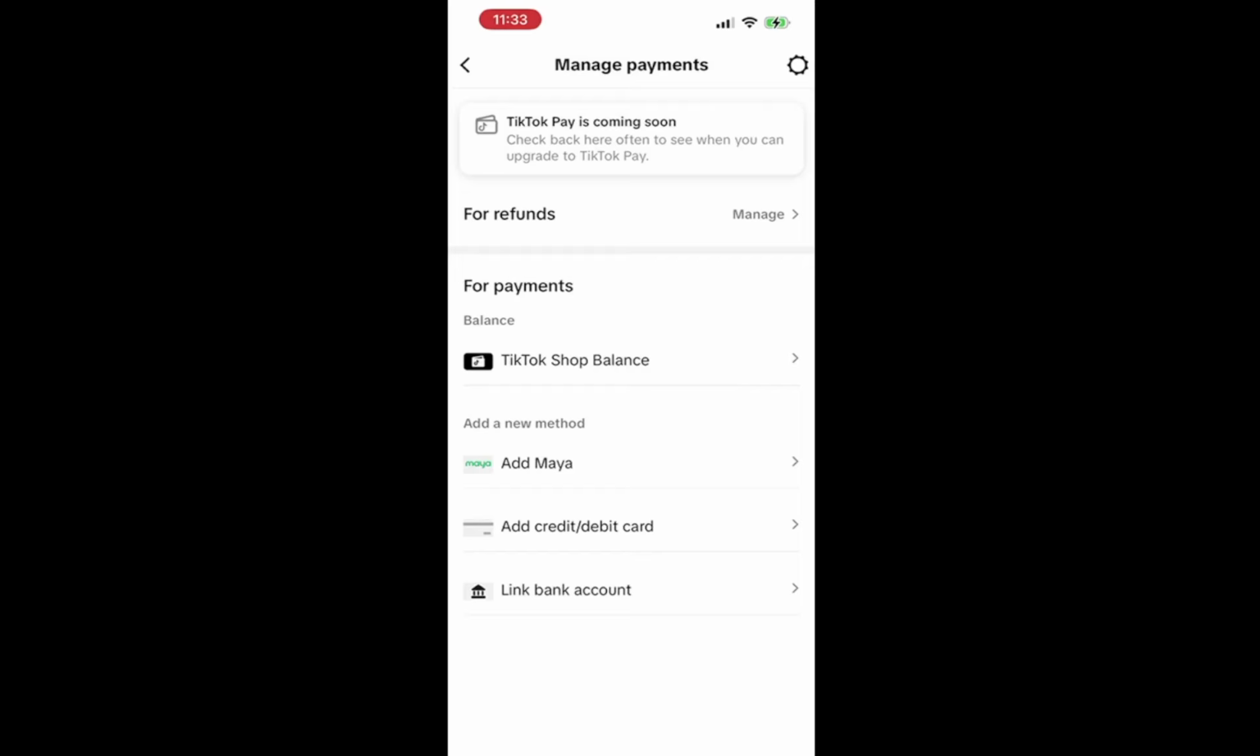If at any point the payment method appears grayed out or cannot be deleted, there may be a pending order or a temporary restriction on your account. In such cases, it is advisable to wait until all transactions are completed before trying again. If the issue persists, consider reaching out to TikTok support for assistance. They are equipped to help you resolve any concerns regarding your payment methods.